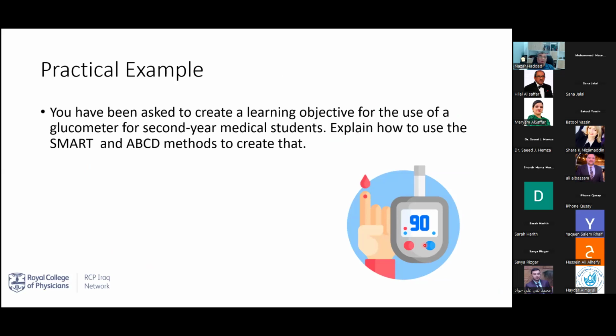If you want to write a learning objective for the use of the glucometer for second-year medical students, and explain how to use the SMART and ABCD method to create that, let's see how we can start with this. Okay, let's put these objectives to help you understand, and then we will dissect them according to the SMART and the ABC method.